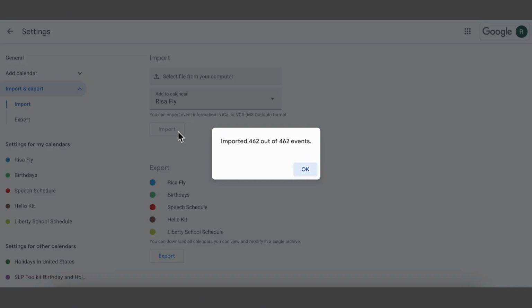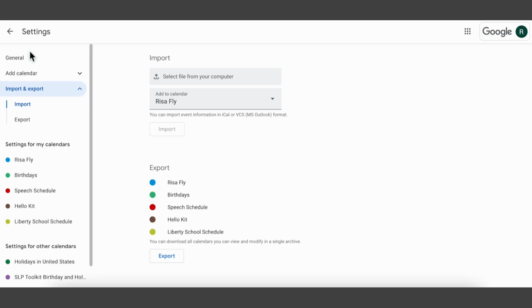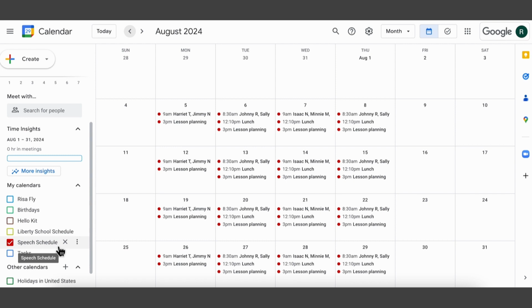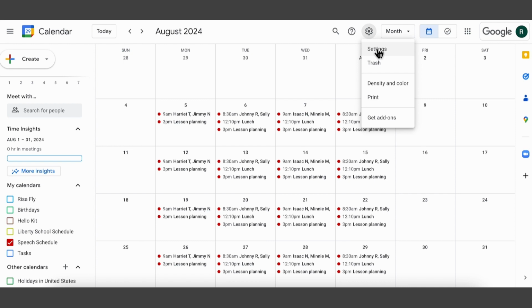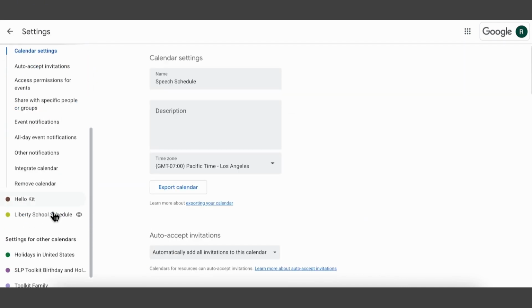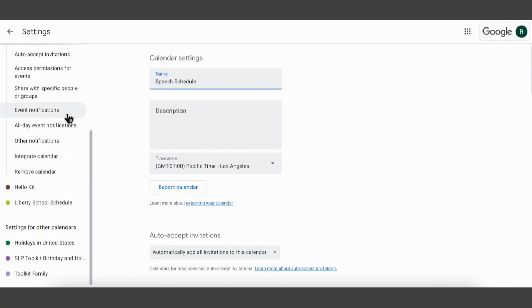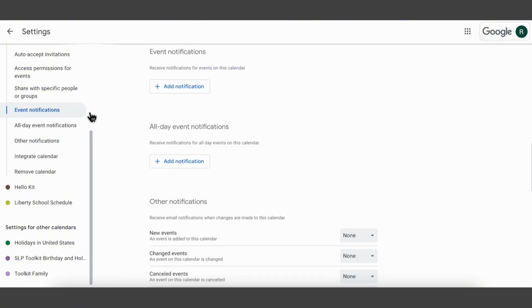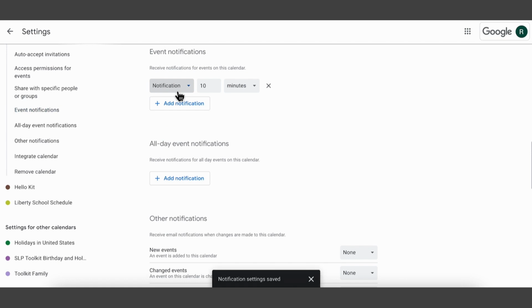Once these events have been added to your calendar, you can set up notifications so that you can get reminders of your upcoming events. To do so, click on the setting icon, then scroll down to the speech calendar you created. Using the panel on the left side, select Event Notifications and click Add Notifications. You can then choose to receive an alert about your event and customize how many minutes in advance you'd like to receive it.